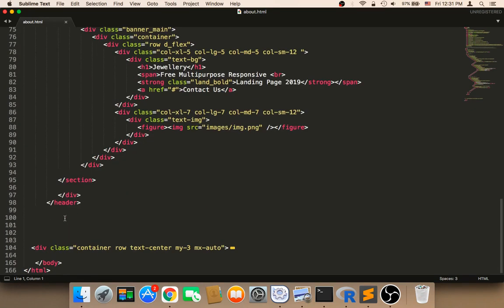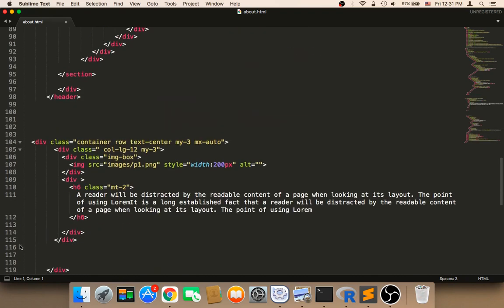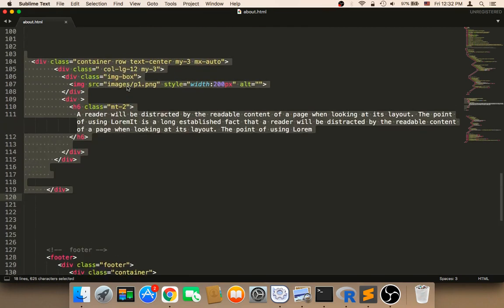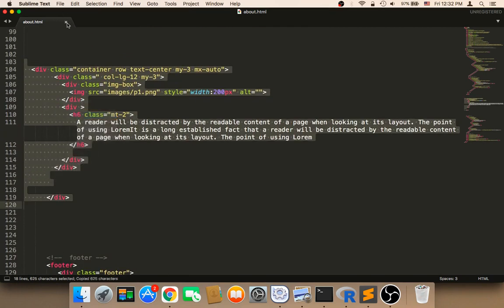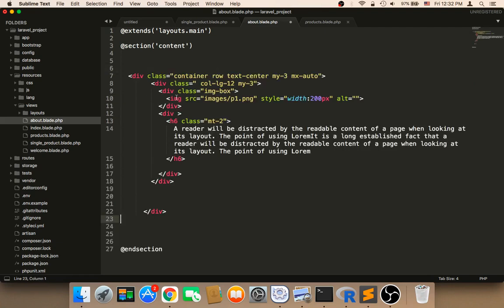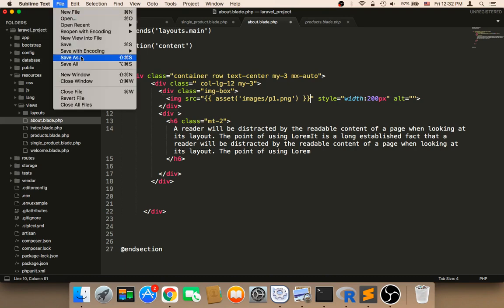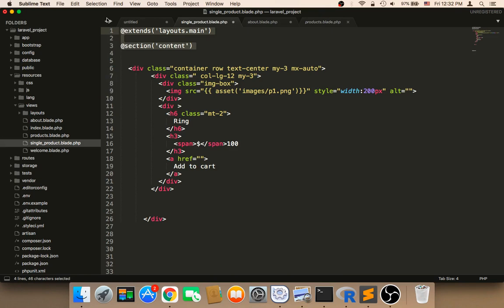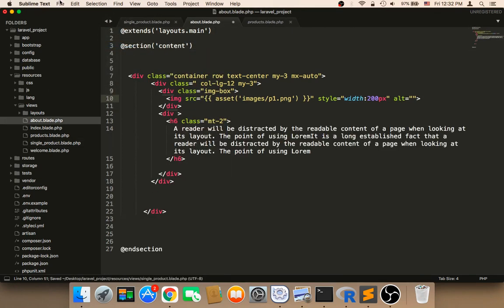I'm going to copy from here all the way to the end of this part, which is the about, and then I'm going to paste it between the section and the end section, and then here say double curly braces, and then asset, and then I'm going to pass this into the asset function, and we are done. Let me save all, and we are done. Save this and close this and save also this, and we are done.